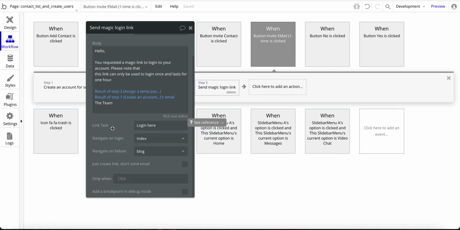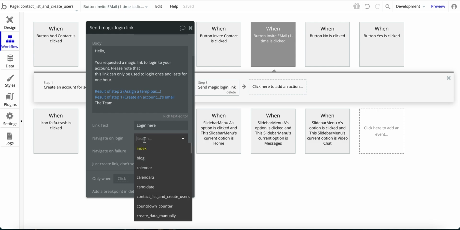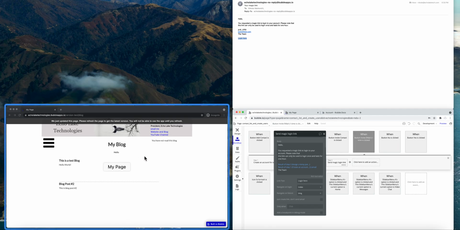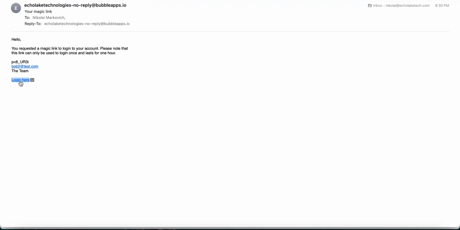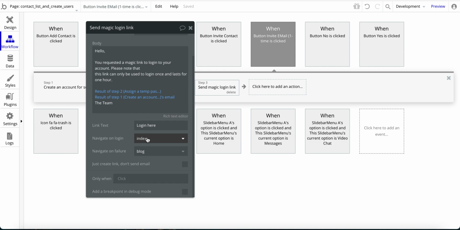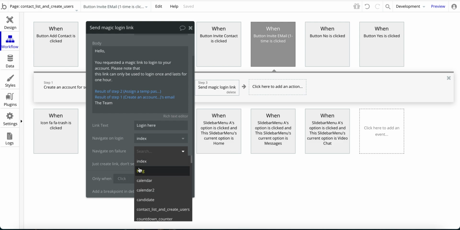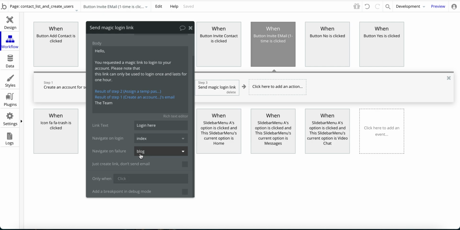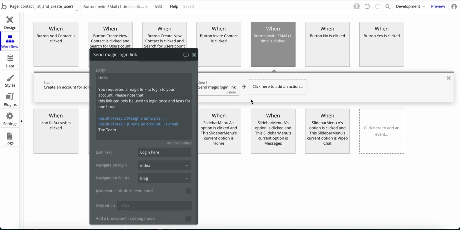Now, the other thing that's a requirement, or these fields here are a requirement, is the navigate to login. So what I have it do is I have the email, have the link. I'm just going to jump back over here to the email. So this link here, if it's the first time that they've logged in, it's going to go to my index page. And other times, subsequent times after the first time, they're going to go to the blog page. And I just simply pick the next page that I had here on my list. And that is all there is to it.